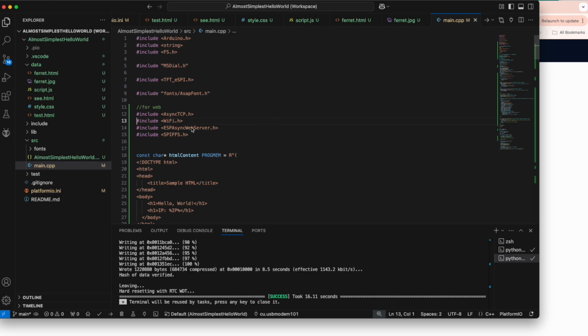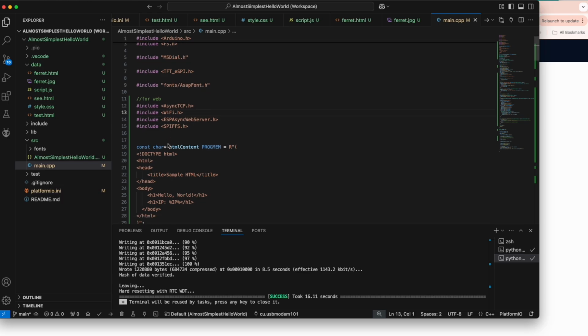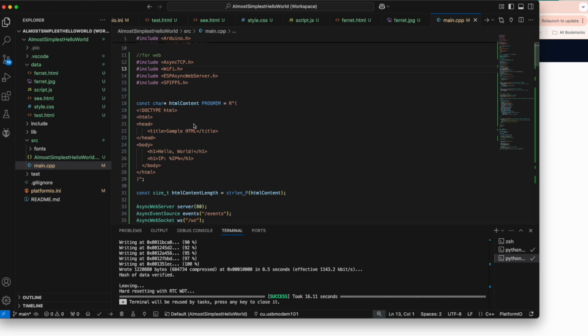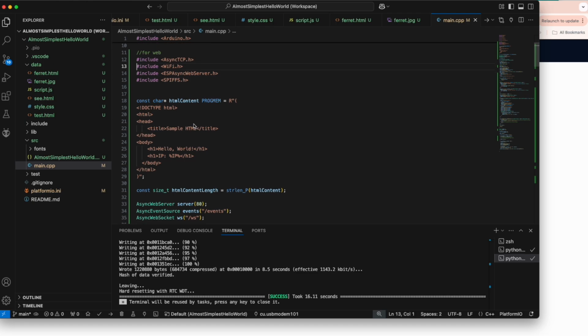In my main CPP, I added some includes first of all, for web and Wi-Fi functionality. These includes right here are going to let me do asynchronous TCP, Wi-Fi, make a web server, and then use the file system inside the dial. This will apply to most any ESP32 and especially ESP32S3, but specifically this is for the M5Stack M5Dial.